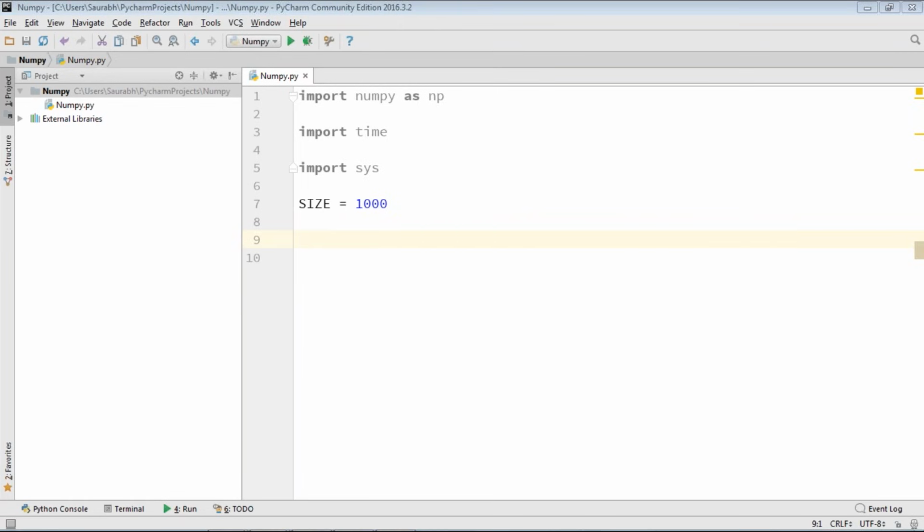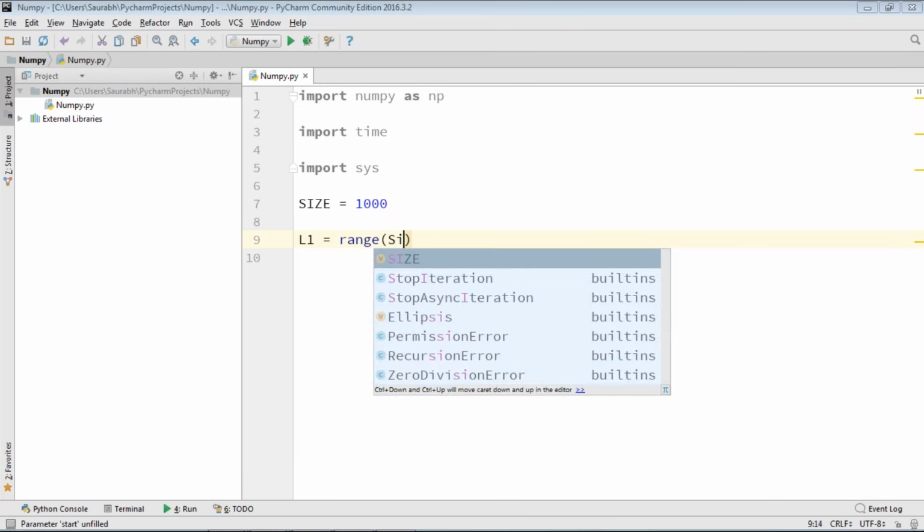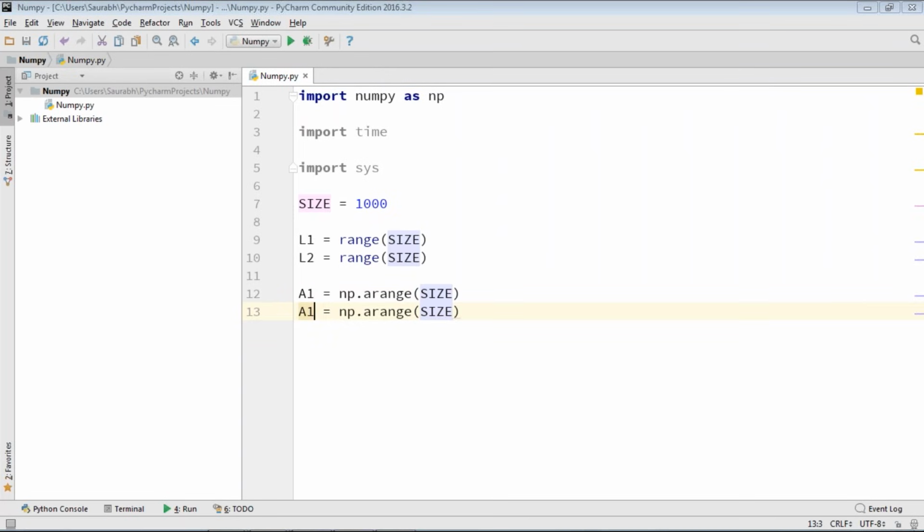Now I'm going to add those two lists, as well as add two NumPy arrays, which I'm going to define now. And then I'm going to compare the time taken to find the sum for lists and the sum for NumPy arrays. So first let me define two lists and two arrays. So my first list will be equal to range(size). Same goes for my second list as well. Just change the name to L2. And now I'm going to define two NumPy arrays, A1 equal to np.arange(size). Go ahead and do the same for the second NumPy array as well, and change the name to A2.